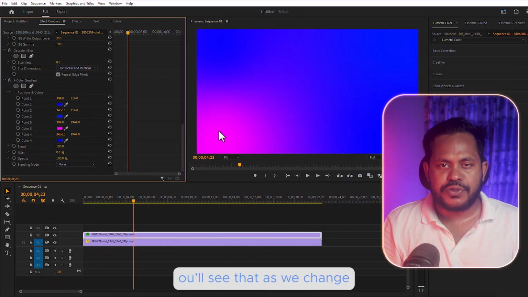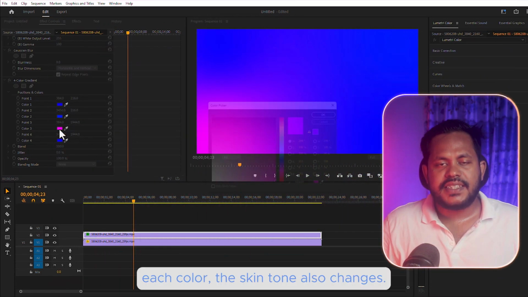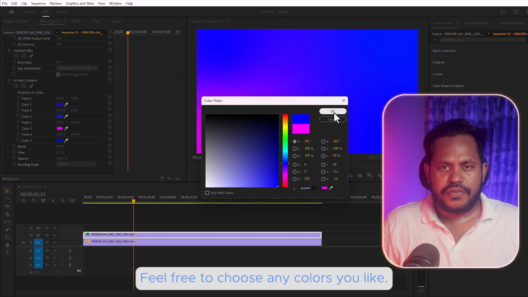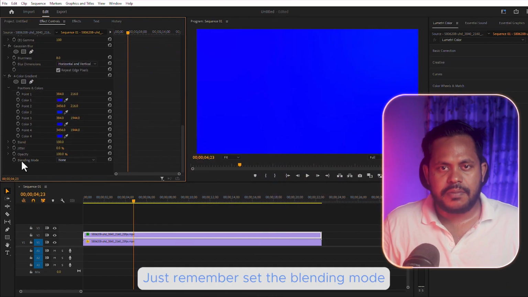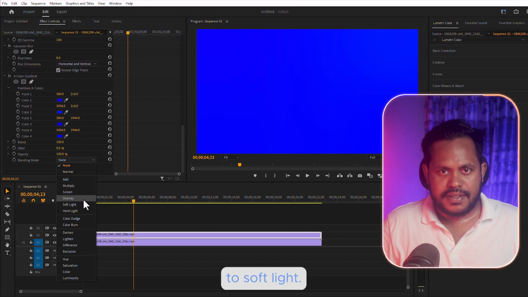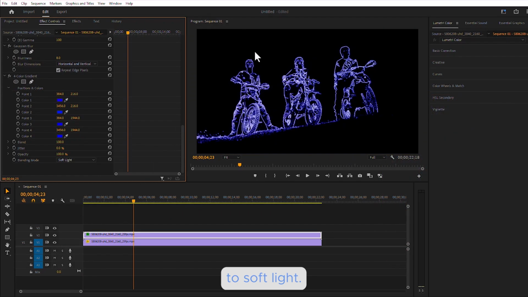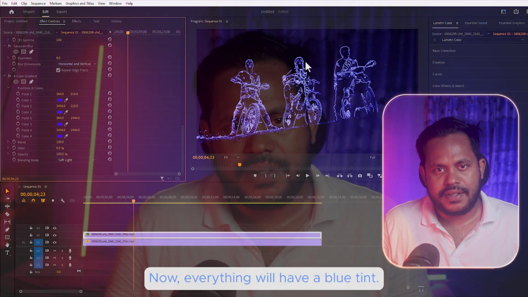You will see that as we change the each color, the skin change also changes. Feel free to choose any color you like. Just remember, set the blending mode to soft light. Now everything will have a blue tint.